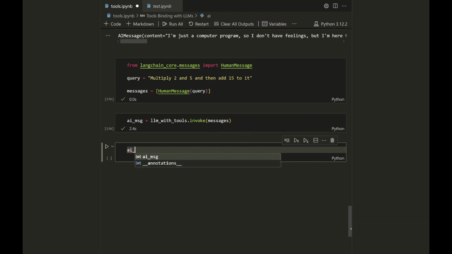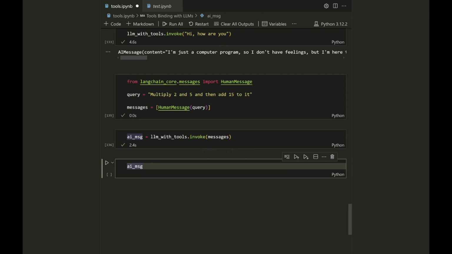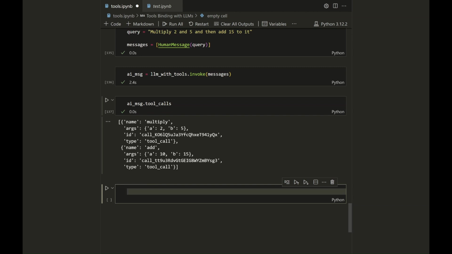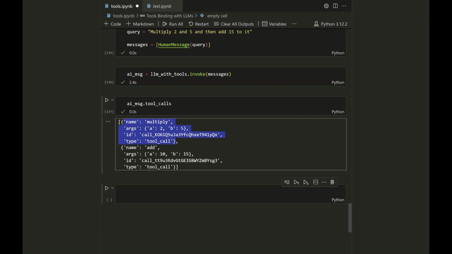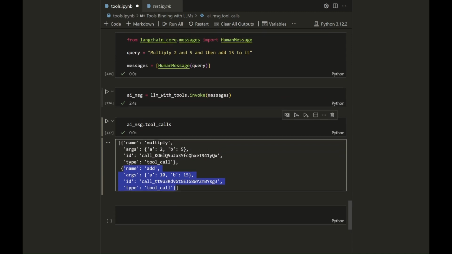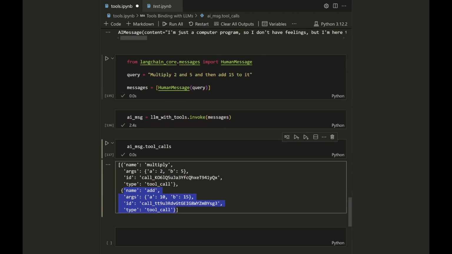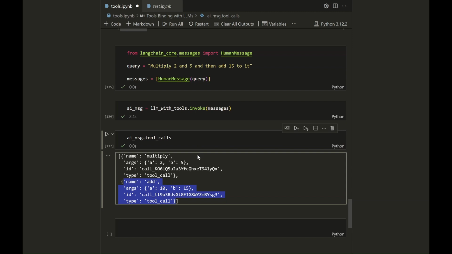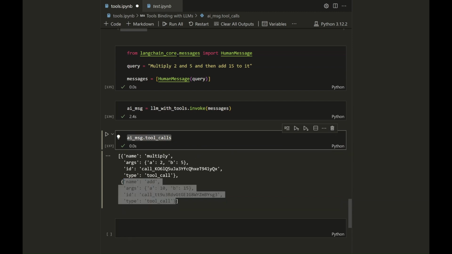AI message, let's see the response. And a cool thing is, we know that if we return an AI message, we are going to get an AI message object like here, but we are interested only in the tool call section. So you can just type tool_calls and you will get the tool call section of this response. You can see here, the LLM is really smart and it has decided to call upon the multiply tool first and then the add tool. It has identified that we are telling it to multiply 2 and 5 and then add 15 to it. Cool, very cool.